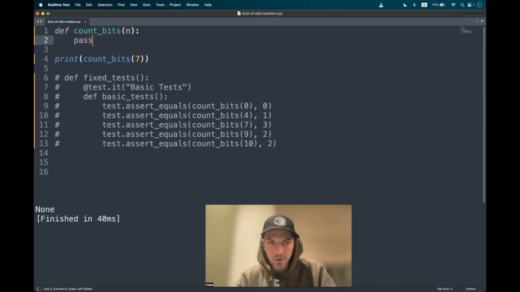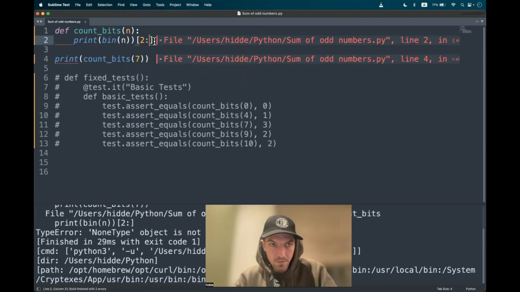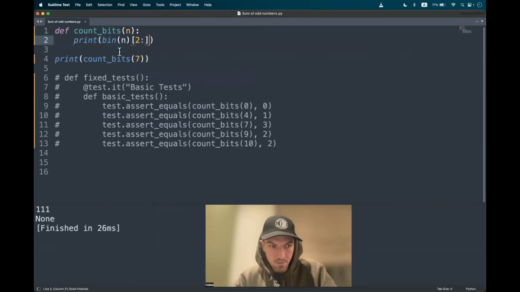First things first, how do we get the binary representation of 7? For that we have a method called bin. We can pass in the n as an argument, the number. So this is the binary representation. We can slice off the first 2 characters. We don't need that. There we have it. Let's assign it to a variable. binary_number is equal to the binary representation.